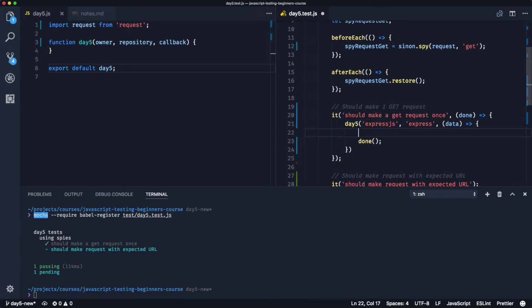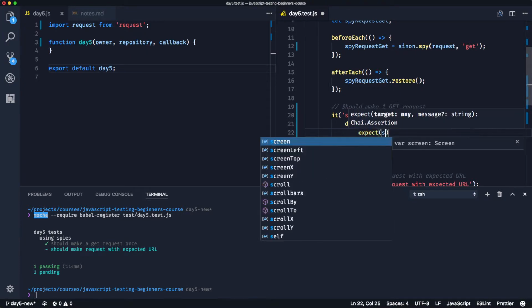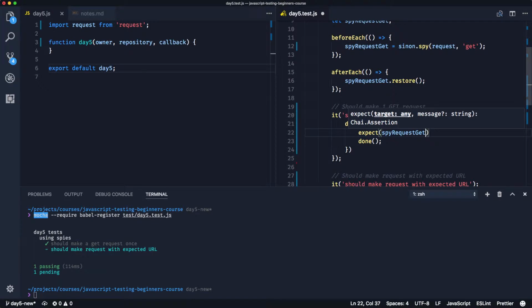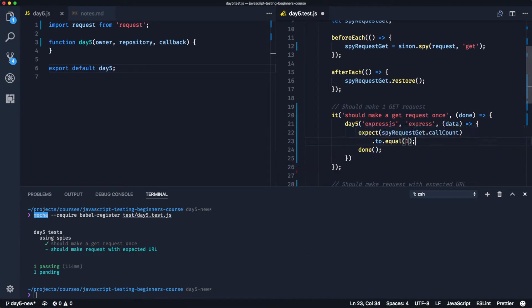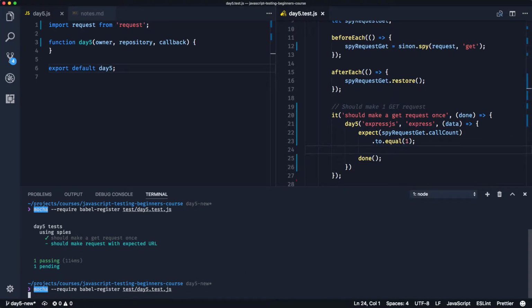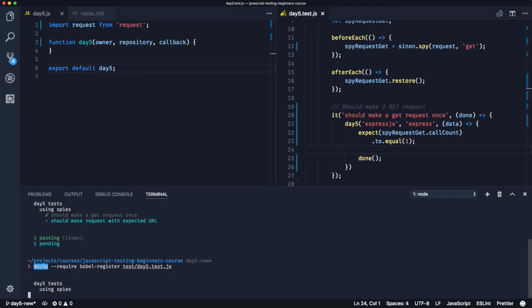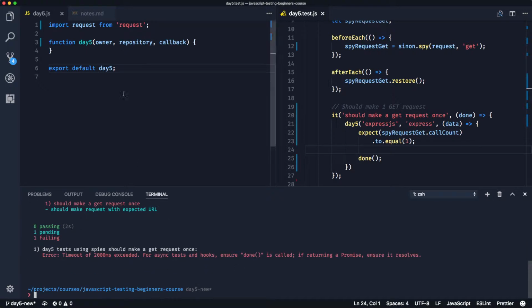So what do we want here? We want to check whether the spy has been called and how many times it's been called. So we can do expect spy request get. It has something on it called callCount, so we can check the call count. And we can say, does that equal 1? Because we know that we're only going to call this once. So let's run that test again. It should time out because the callback's not been called in here. Okay, so let's write the code to pass this test.